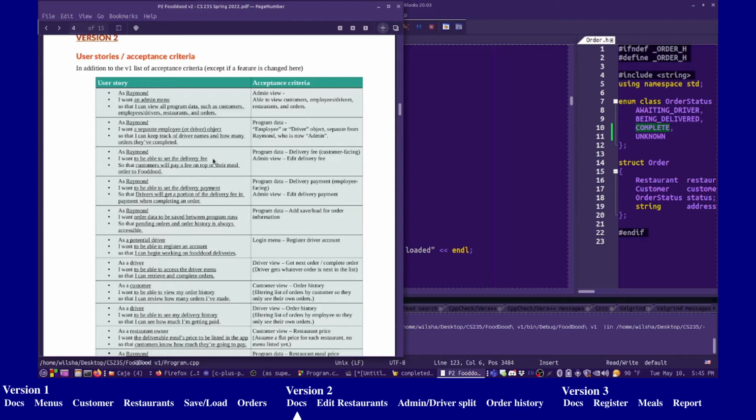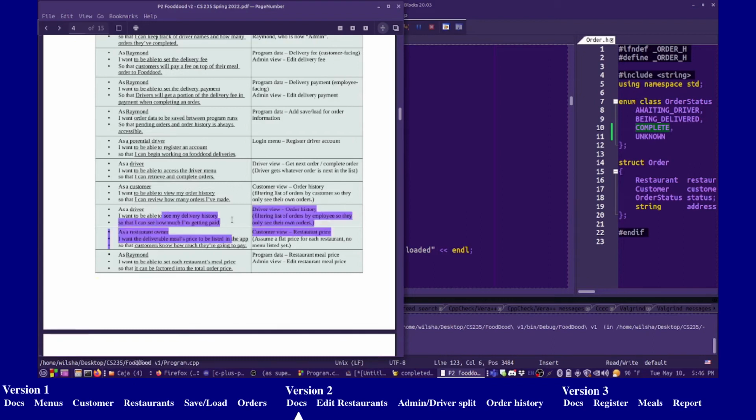Order data will be saved between program runs. I just added that because a lot of people didn't save that for the first version. Want to be able to register an account as a driver so that then new drivers can be added. Customer wants to view order history so they can see what all they have ordered in the past. Driver sees order history and what they're getting paid.